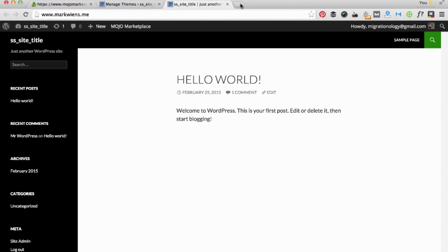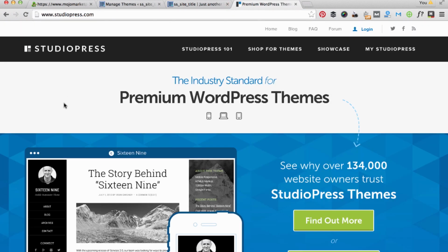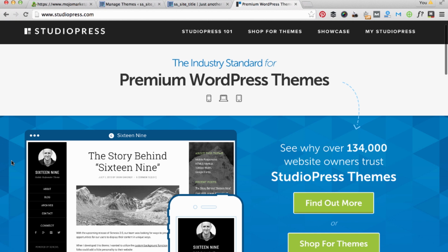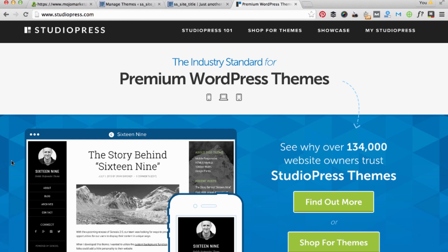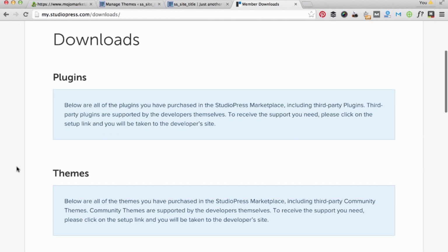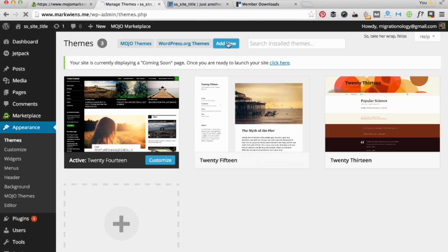For both migrationology.com and eatingthaifood.com, I use the Genesis framework with Studio Press, and this is a premium WordPress theme or framework, but I really like it. I really like the designs, and I really like the cleanness of the code. And though it does cost some money, it really is worth it. I'm going to download my latest version of the Genesis framework and then add new.